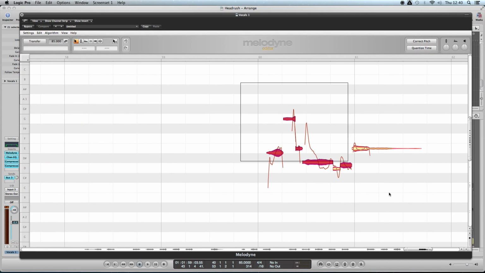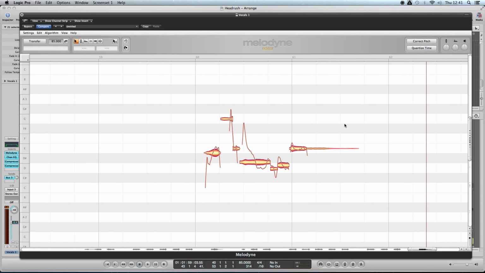So for instance, like this bit here, you can see where I've put it in, and you can see where the note plays. It goes up to an F sharp or even a G, and then goes all the way down to a D sharp. If I move it back, it sounds a lot better, a lot cleaner.